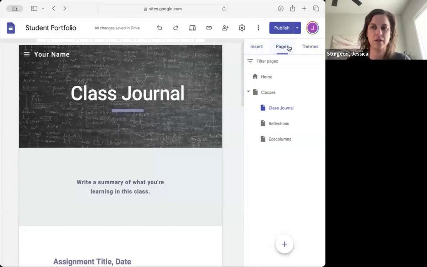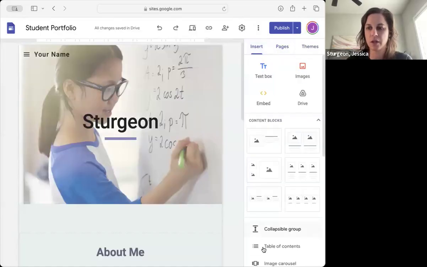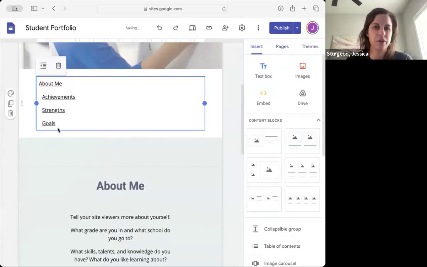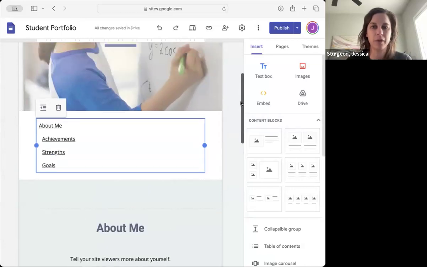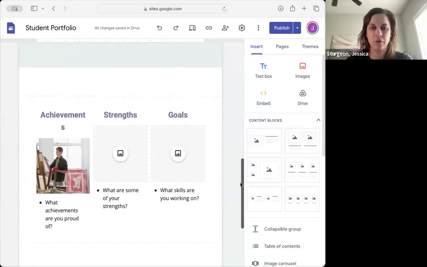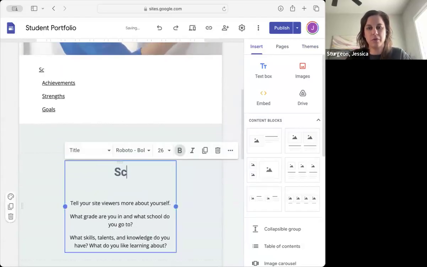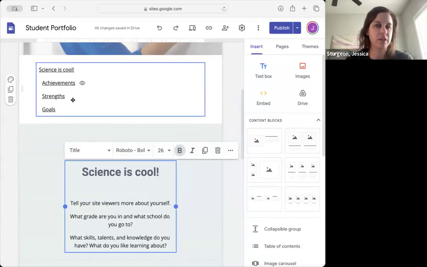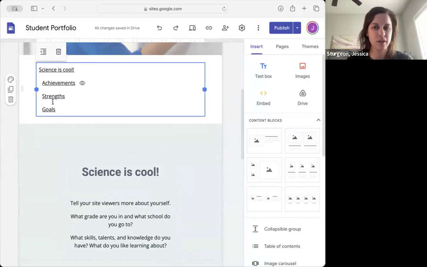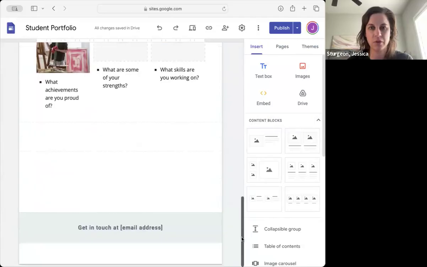I'll go back to pages in case you need to see that again. And then on your home screen as well, you can insert a table of contents. This table of contents is going to be pre-populated with whatever is below it on the home screen. So whatever you want to show up here, for this about me, I could put science is cool, and that's what's going to show up there. So you cannot directly edit this. You edit your table of contents by changing your information down below on your home screen.